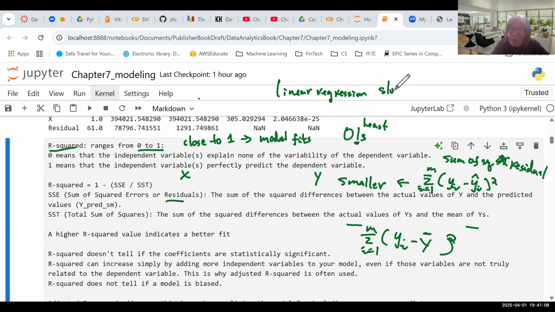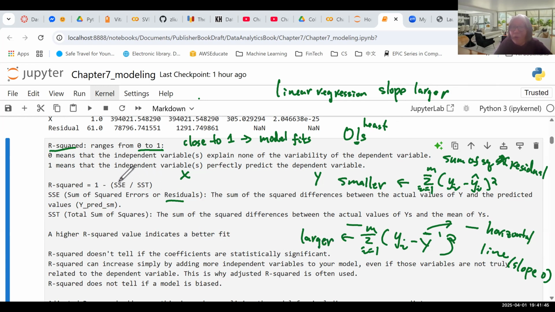the slope. You don't want the slope to be 0, is it? Because this is a horizontal line. So the slope basically is 0. You don't want the slope to be the average. So if the slope is larger, normally it's better. Is it? So you want this to be larger. So this larger, this smaller, so that means this is smaller.